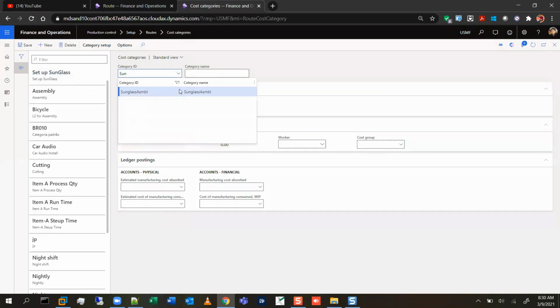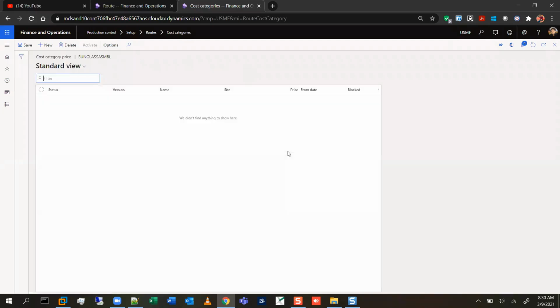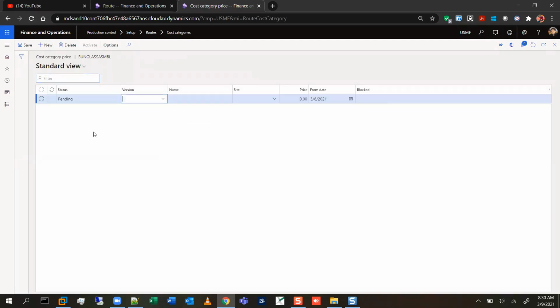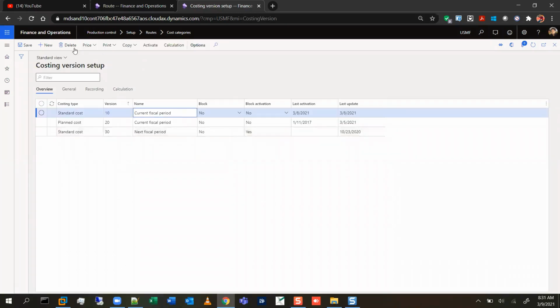So sunglass assembly. Right now, basically, we are creating the costs. We are defining the cost. So yes, now I want this also to have a price. Let me say my price is, and this is per hour price. Let me try to create a new costing version and see if it is still showing the same thing.